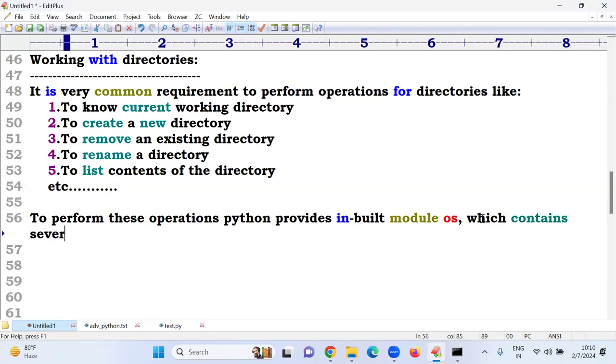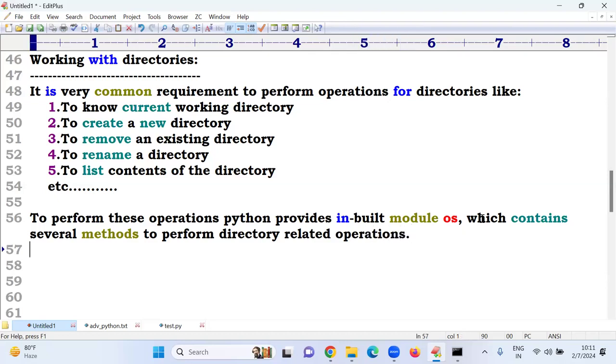It contains several methods to perform directory related operations.